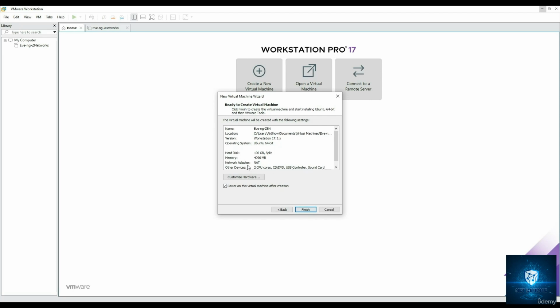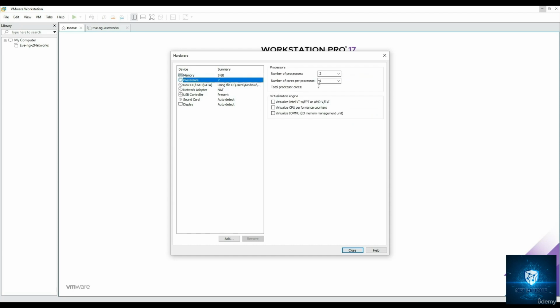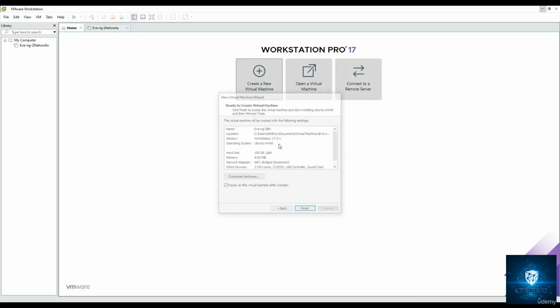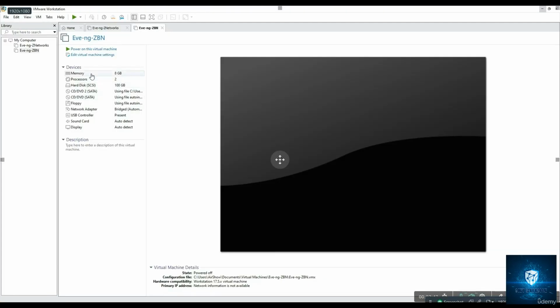Now here it will show you a little bit of the hardware that you are using. You can customize it here, or later on also you can do it. Let's keep it on 8 GB for memory. Then processor, how many you want to use. I would say I want to use two processors, and remember to keep virtualization enabled. For the network I will choose bridged, and that's it. Close and finish. That's all. Go to this and run.